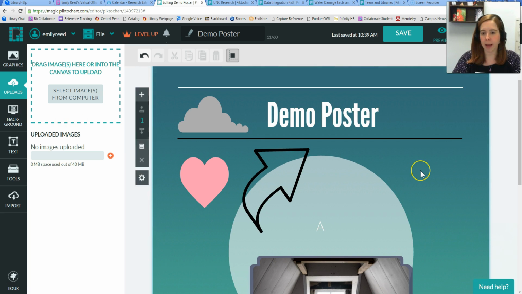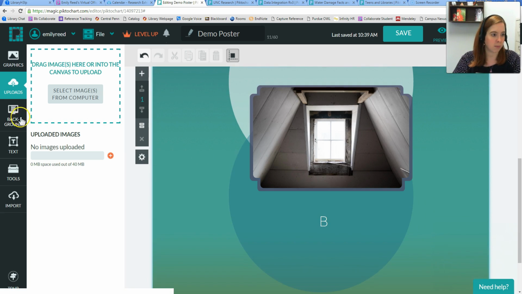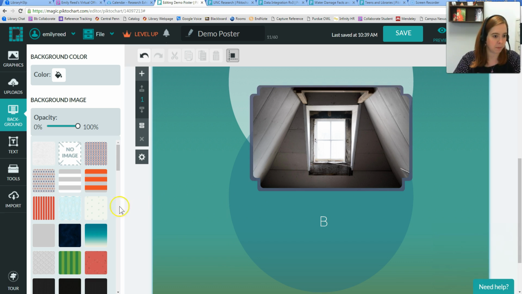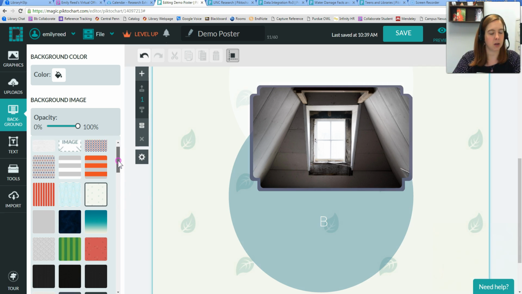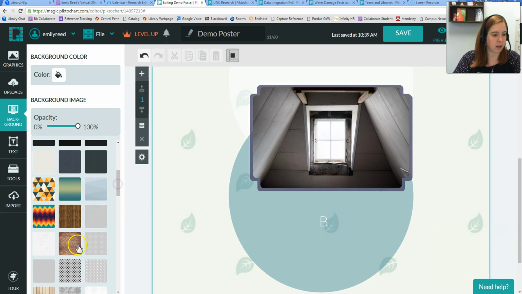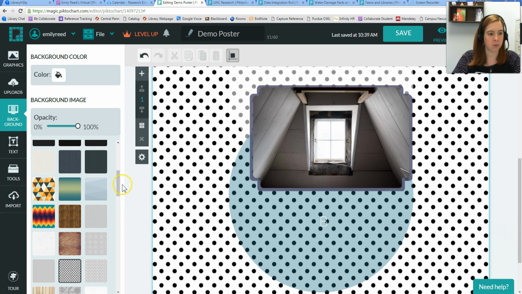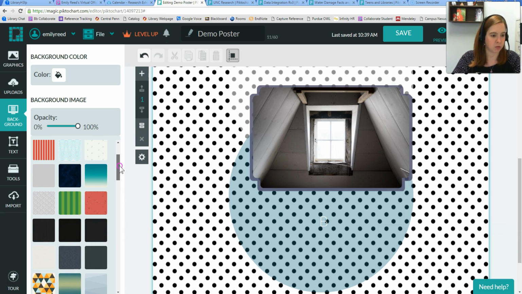Now, if I don't like the background of this poster, I can change it by using the background button here. So I could look through, what do I like? What do I think will work best for this poster?